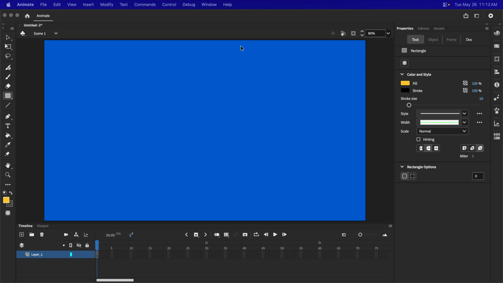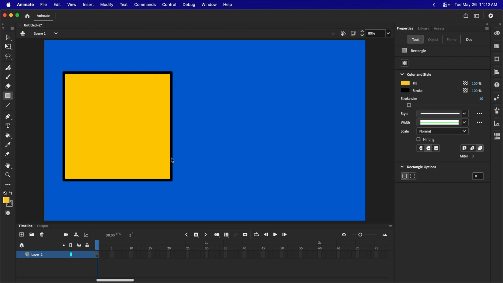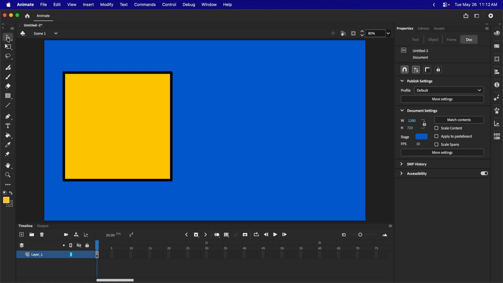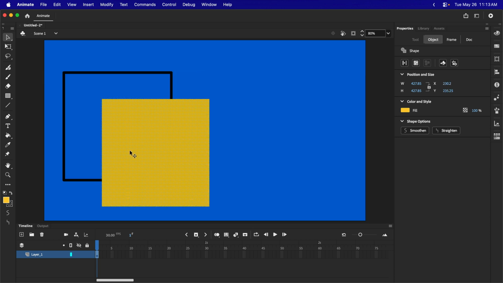So with these settings and with my rectangle selected, I'm just going to click and drag to create a little rectangle. Now, similar to other applications, if I hold down my Shift key, it will be a 1-to-1 ratio, thereby creating a square. Now, once I have this created and I've released my mouse button, I can click on my selection tool. And a thing to know about basic shapes inside of Animate is that you can actually select and move your fill and your stroke independently.